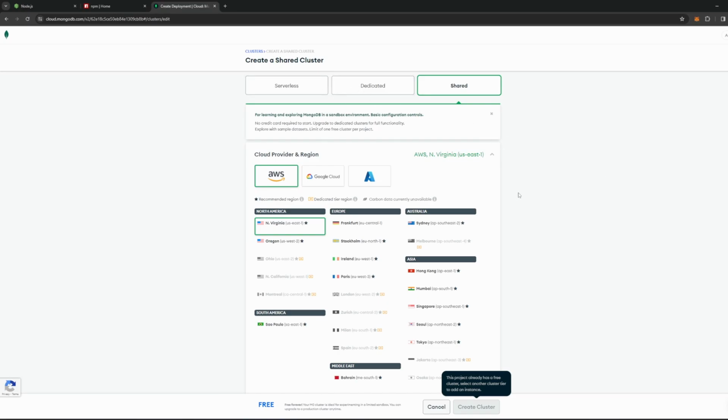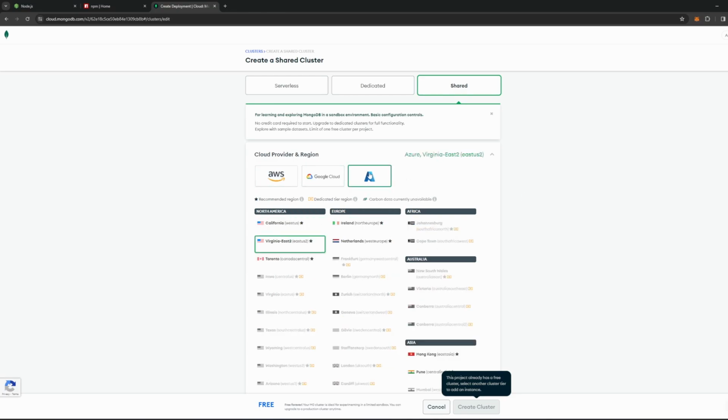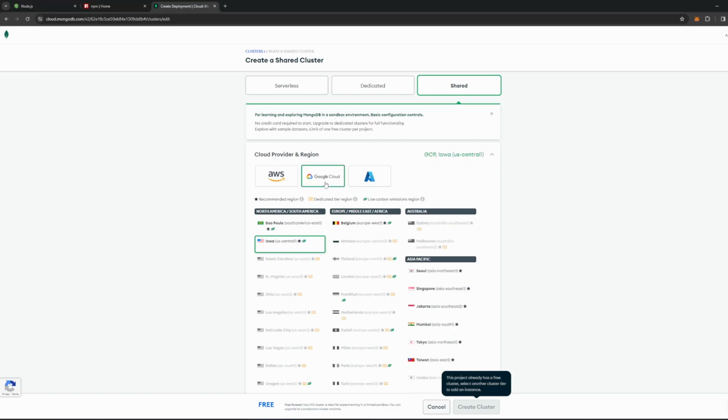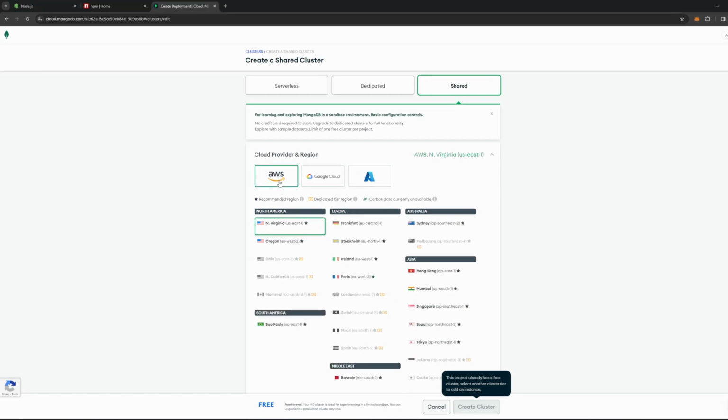Once you are here, you have a few options. You can choose between AWS, Google Cloud, or Microsoft Azure. If you heavily prefer one of these services over the other, go for whichever service you like. However, if you're indifferent, I'd suggest searching through each provider and finding the location which is geographically closest to you. For instance, the cluster I already have up and running is hosted on the AWS US East 1 location.